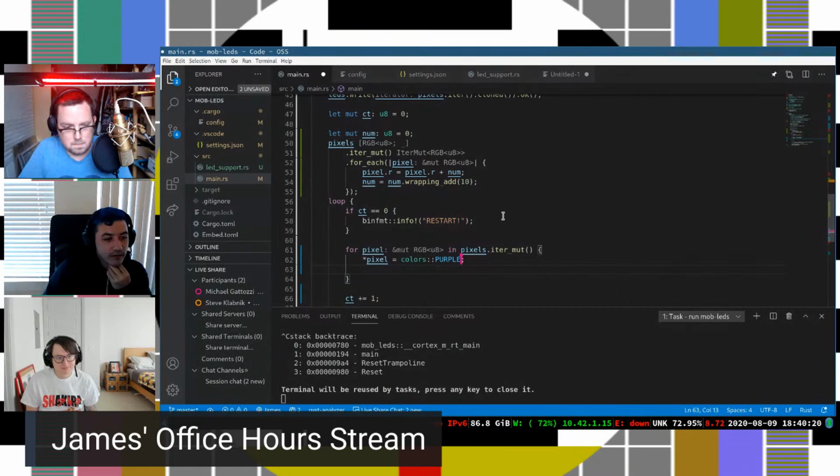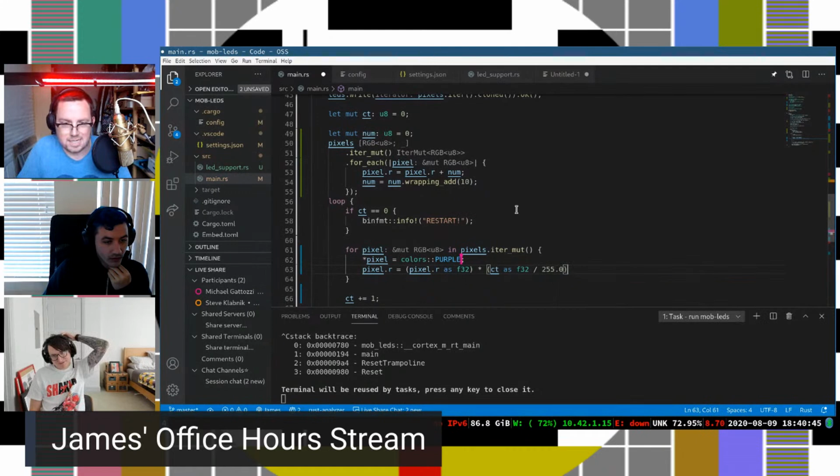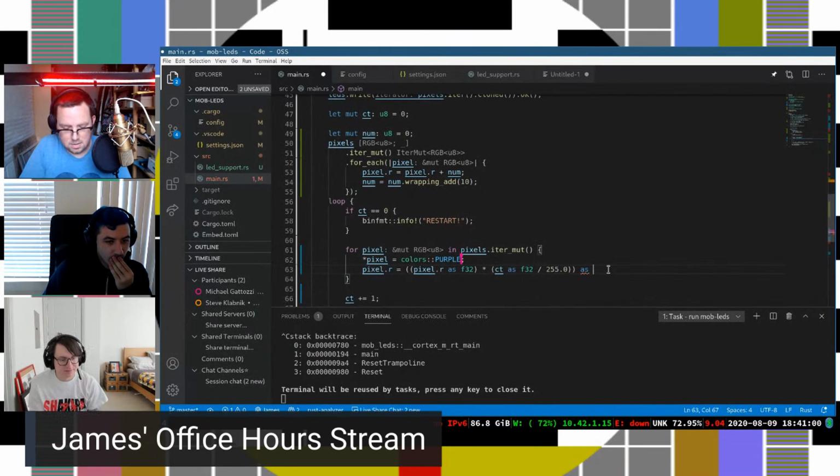Pixel.r equals, so let's take pixels r as F32 times count as F32 divided by 255.0. So this is like scaling our count between zero and max. So this is going to scale the number, and then I take this whole thing as U8, because we know that it should be between 0 and 1 times a number that's between 0 and 255.